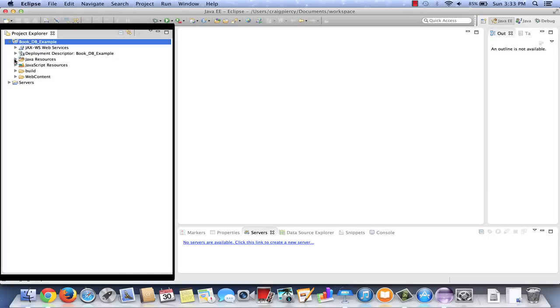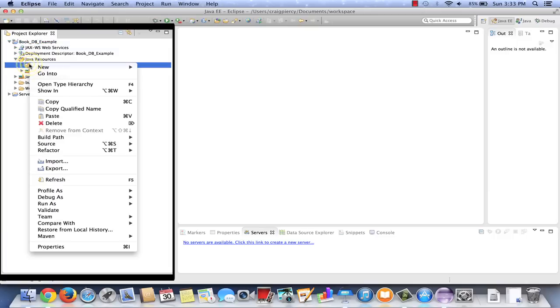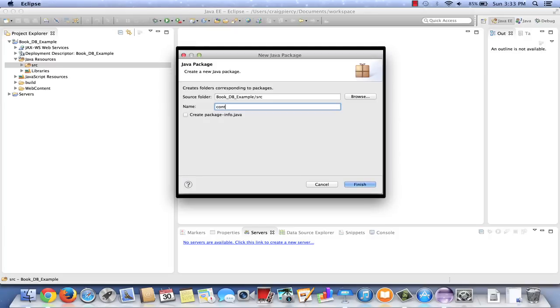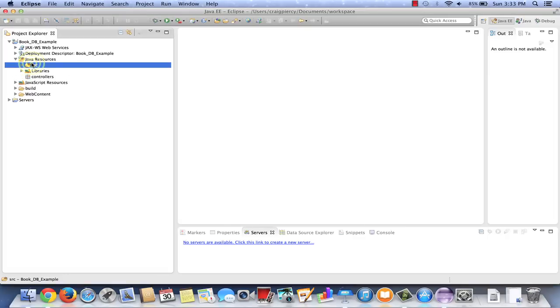First, let's create our packages. Under Java Resources, expand the Java Resources folder. Let's right-click on src, select New, Package. Let's call this one controllers. This is where we will put our servlets when we create them in later videos.